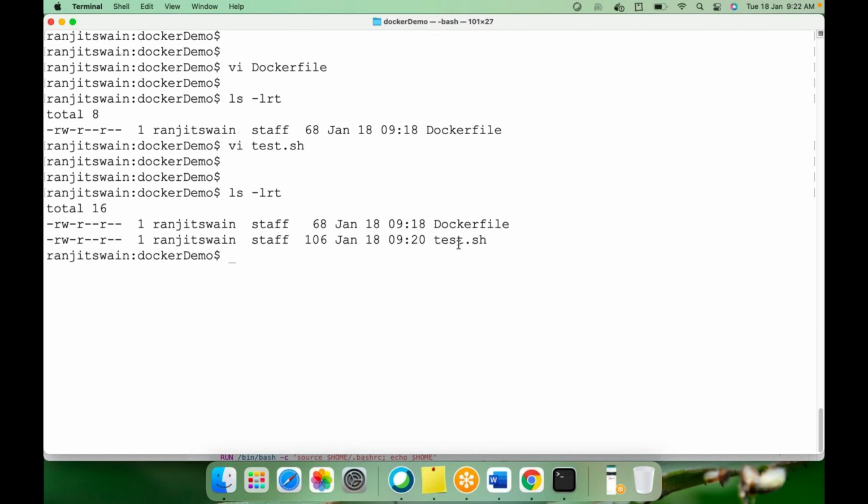This BusyBox is a small Unix utilities image, right? It contains most of the Unix utilities. So Ubuntu is also a Unix or Linux image, and the same commands can be executed on the Ubuntu image. So yes, whatever base image you are using, based on that you have to write the commands to execute it, or else it will not work. Okay.